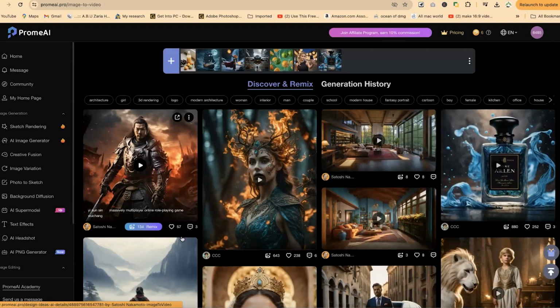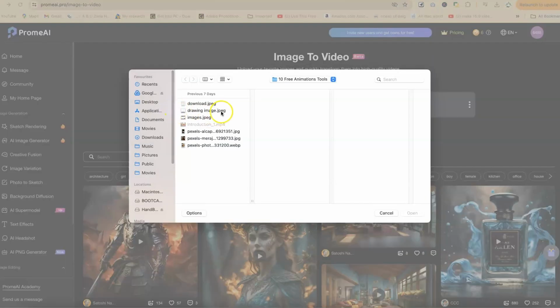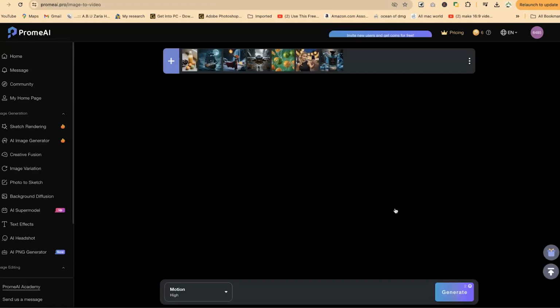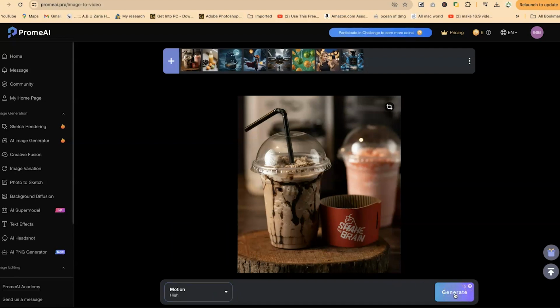You can see examples of videos that are generated from images. We can come over here to create your own by just clicking on this plus sign. And you can import any video, any image of your choice. So let's say we go with this simple image, click on open. Now you have the option to give the prompt. Do you want high motion or low motion? You can choose between high motion or low motion. Let's go with high motion at this point, and you can just go ahead and click on generate.